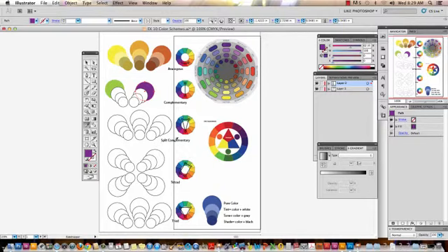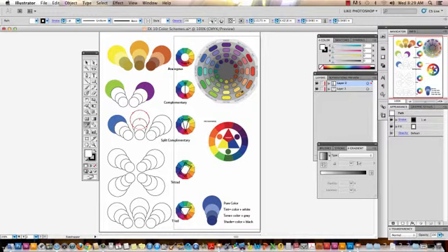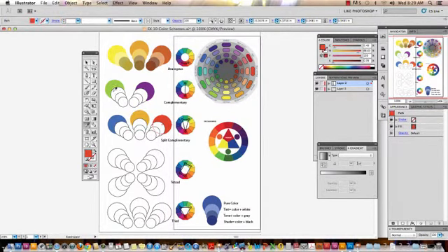For split complementary, you choose the complement, but on one side you choose the color to either side of it. So for example, if I chose blue, instead of choosing the complement orange, I'm going to choose red-orange and yellow-orange. So let's do that one. Blue, yellow-orange, red-orange. And then I would fill in the tints, tones, and shades on all of those.